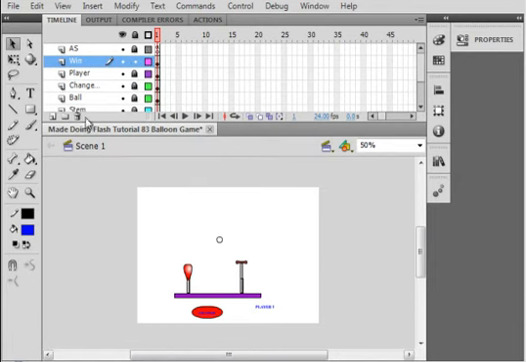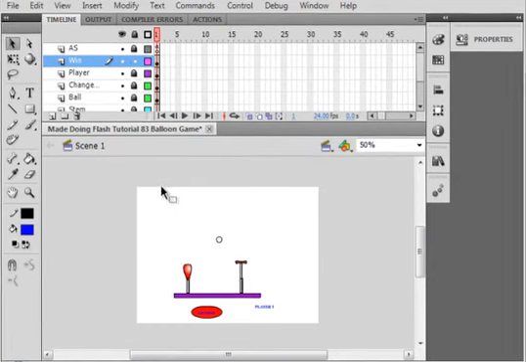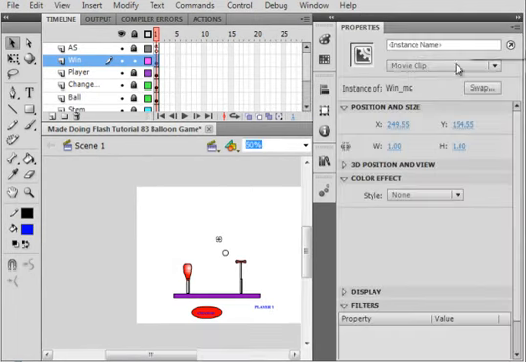Pick up your selection tool. You should have some kind of a circle here. That's the movie clip. Highlight it. Open the properties panel and type in an instance name. The instance name is WIN_MC.